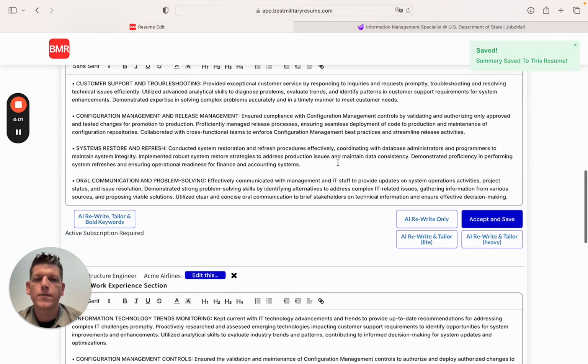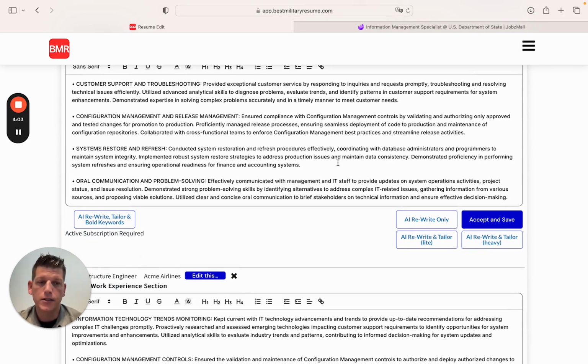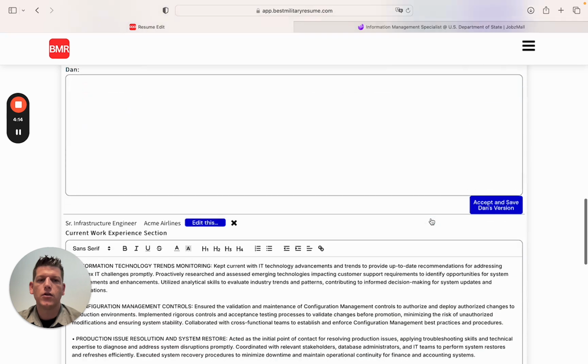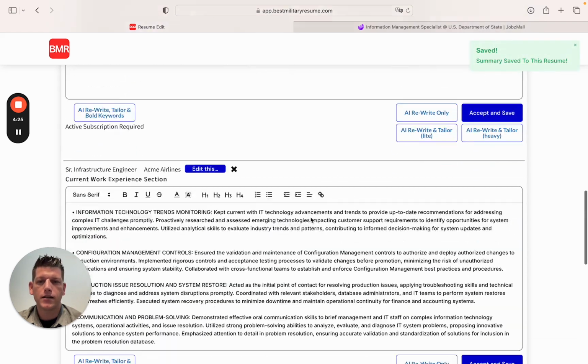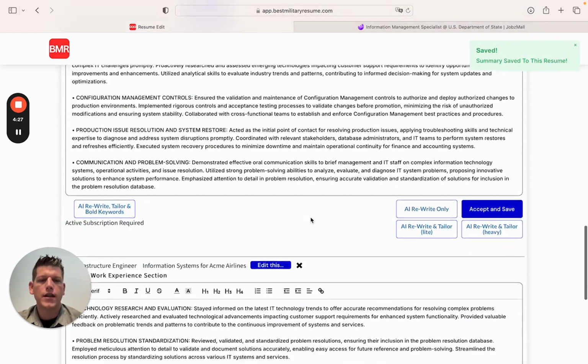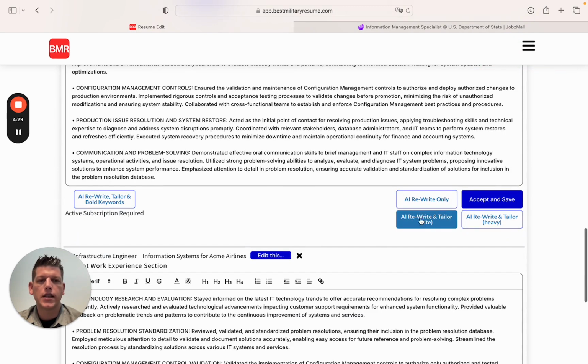Going down to your work experience, there are a few different options here that I want to go over. The rewrite only option: as you can see here, this is the federal resume format, and we want to rewrite it for the conventional resume. So we click rewrite only, and it's going to quantify everything. It's going to shorten it all up and make these nice little bullet points that are quantified for us. So we're going to accept and save that. Very quick to do.